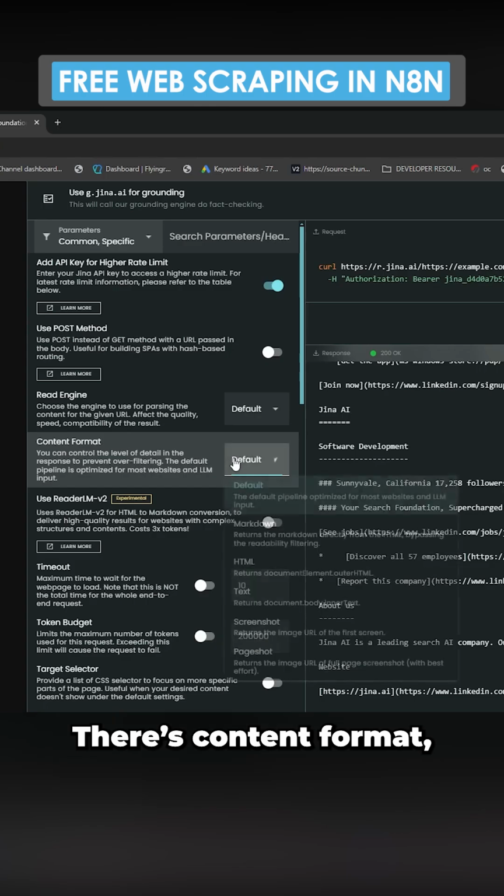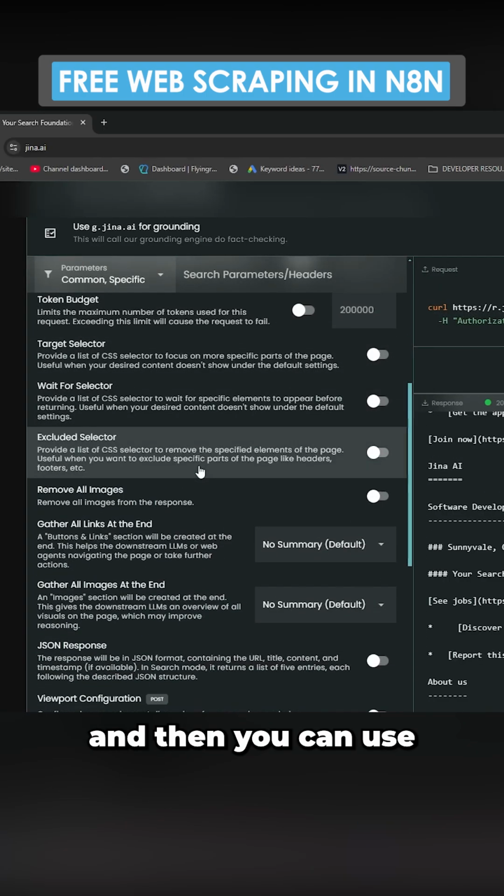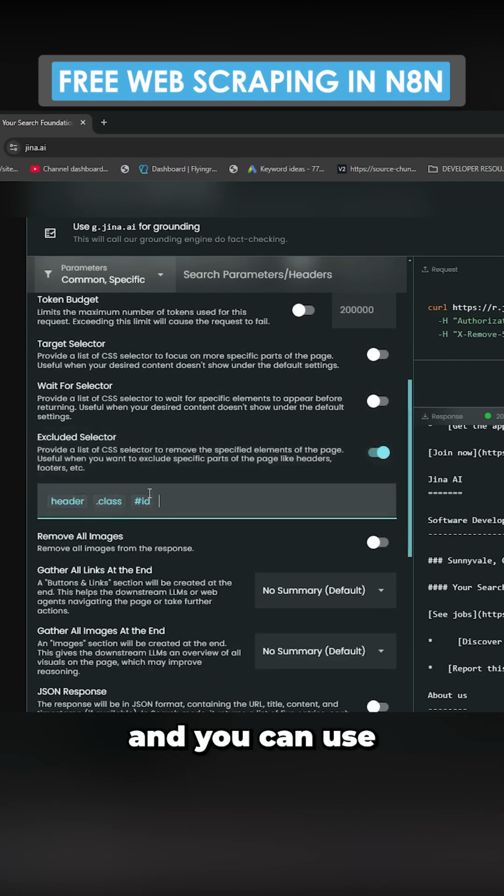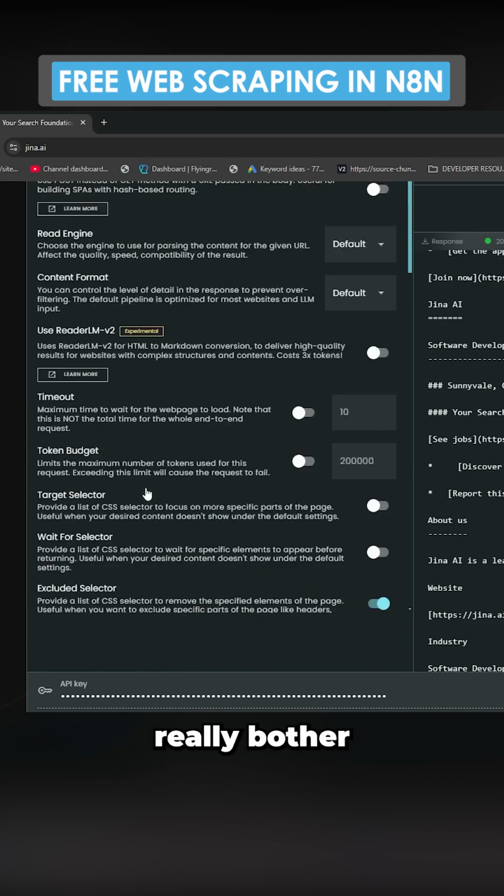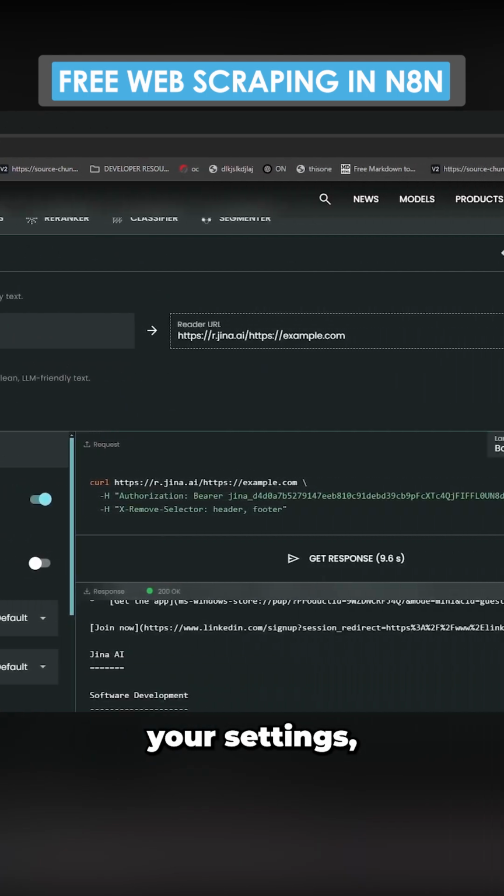There's content format, leave it on default. And then you can use exclude selector and you can use header and footer. This will save you some tokens. And then I wouldn't really bother with any of the others. Once you've done your settings, press copy here.